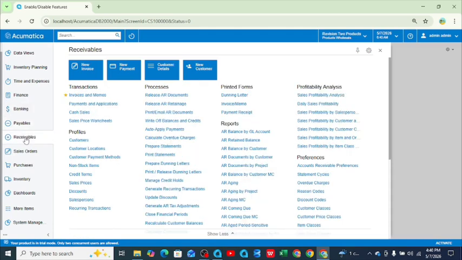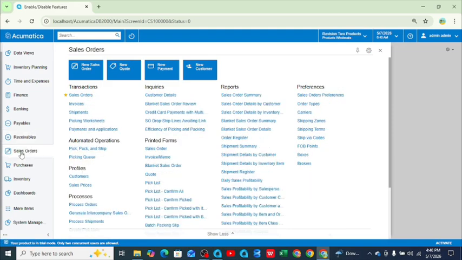So we get to the receivables. This is where in most cases you usually create your invoices and memos, apply payments and applications, and so forth. Then you can create the customers, who are your customers, being a company. Then you get to where we have sales orders, where you can do all the activities relating to the sales order.